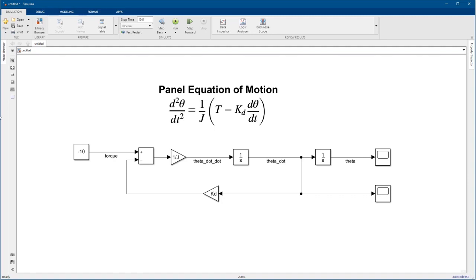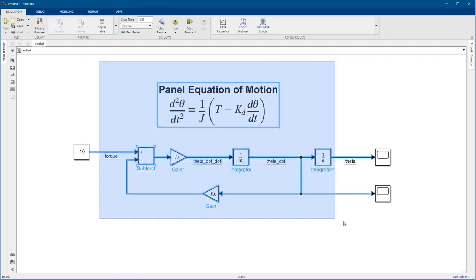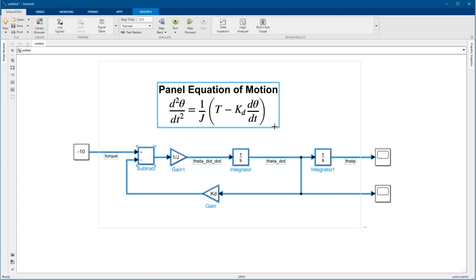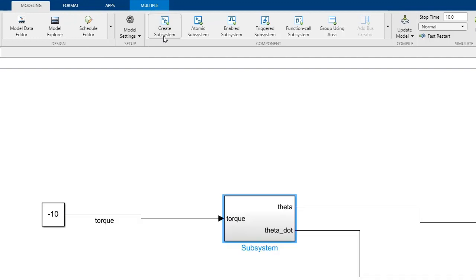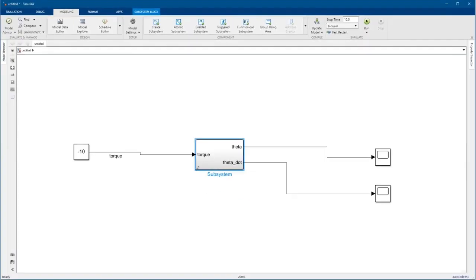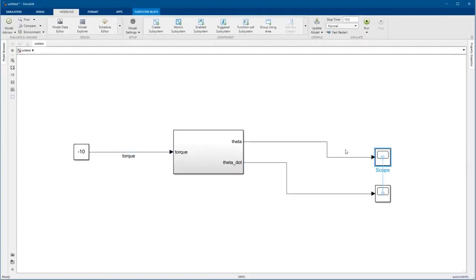Now that we have the panel model working, let's group those blocks together to keep things organized. Just select the blocks you want to include. We'll leave the constant block and the scopes out for now. And then click Create Subsystem in the Modeling tab. Now all those blocks are contained within this subsystem. Let's name it Panel.